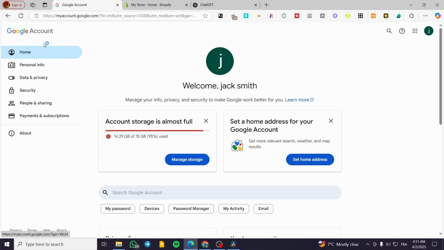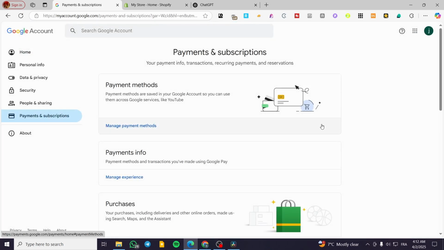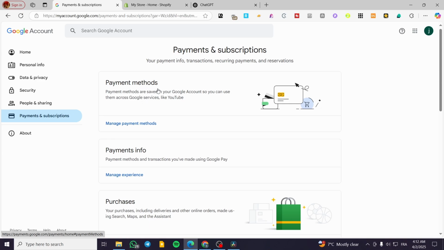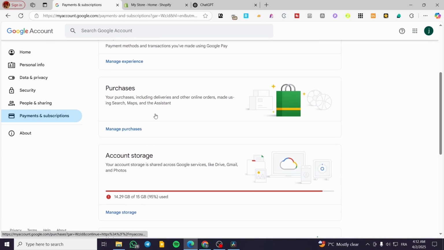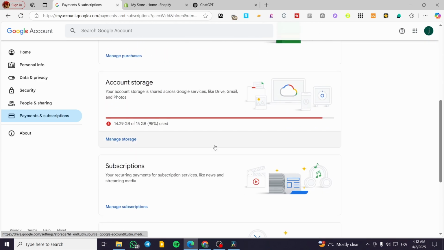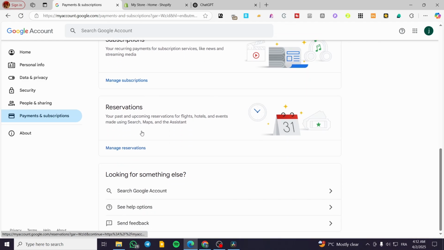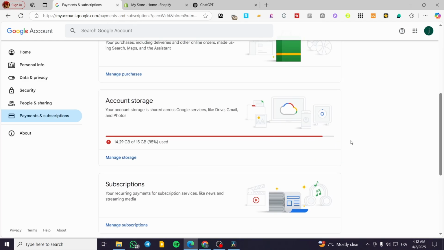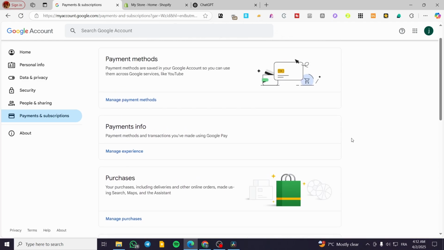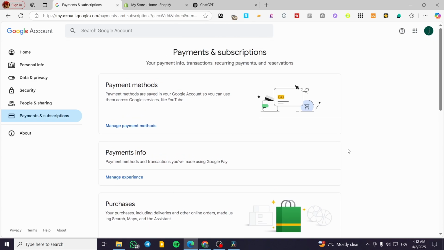Now, what are we going to do? On the left side of the screen, you're going to see the items or the menu tabs that you can go ahead and access. From them, the last one is going to be Payments and subscriptions. We're going to click on it and then we're going to see the payment methods, payments info, purchases, and the account storage, and also the subscriptions, reservations, etc. So these are going to be here, including all the payment features that you're going to have.